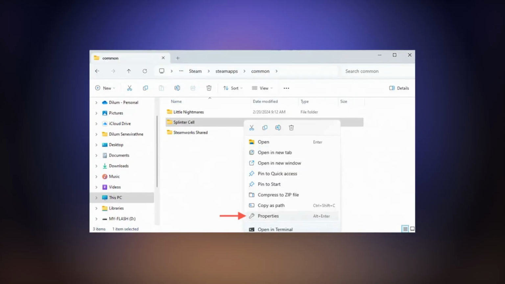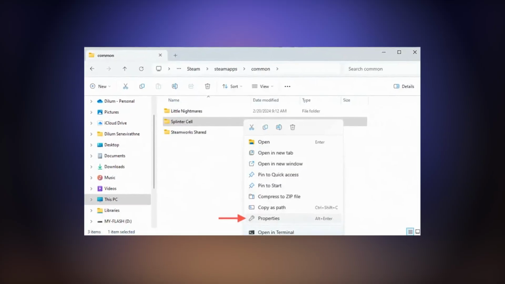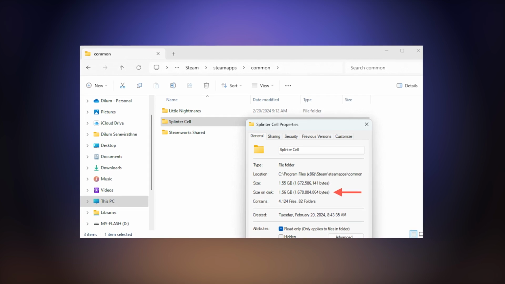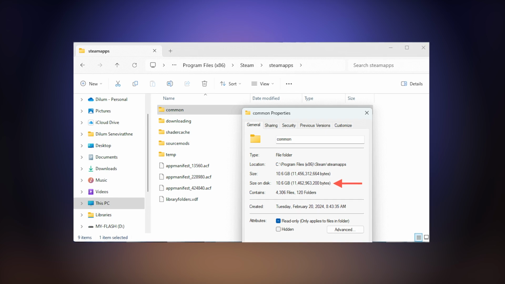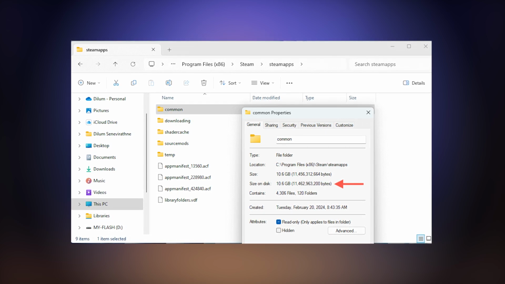Here you'll see folders for each of your installed games. Right-click on the game's folder and select Properties. In the Properties window you'll see the size and size on disk of the game. To check the total size of all your Steam games, right-click on the common folder and select Properties. Remember, this method might take a bit longer because Windows has to calculate the sizes, especially if you have a lot of large games installed.